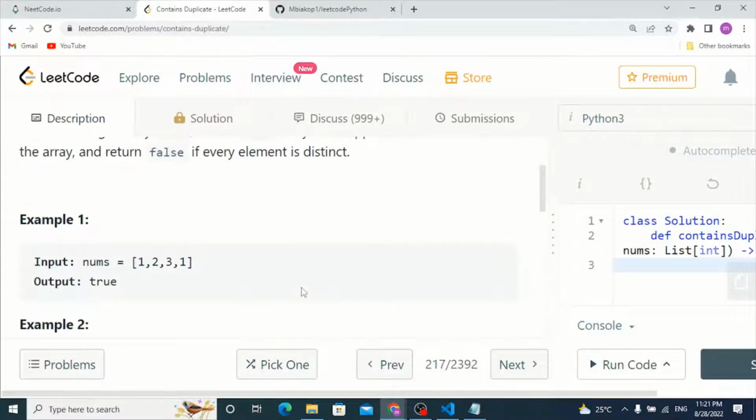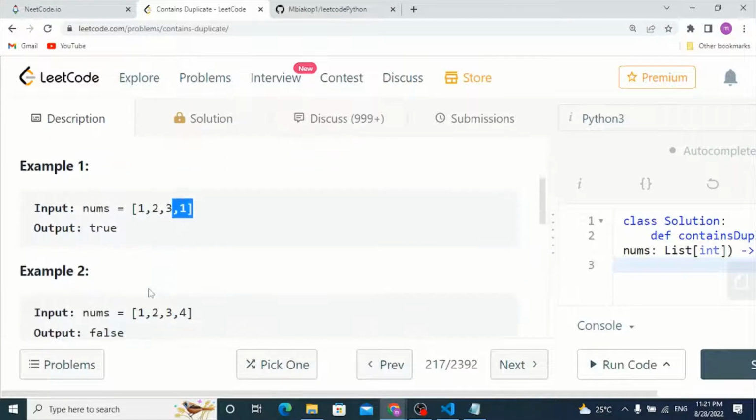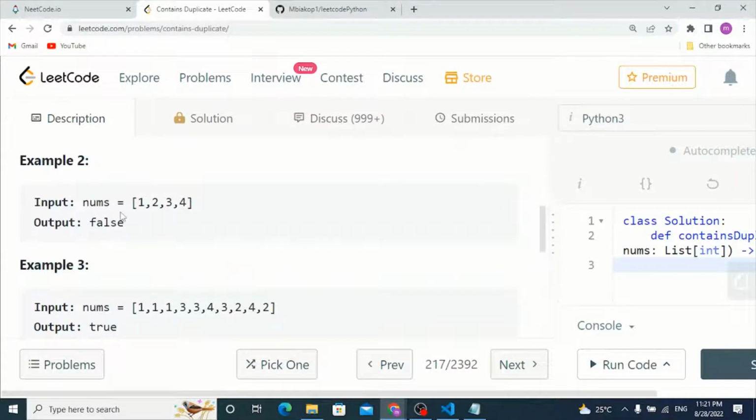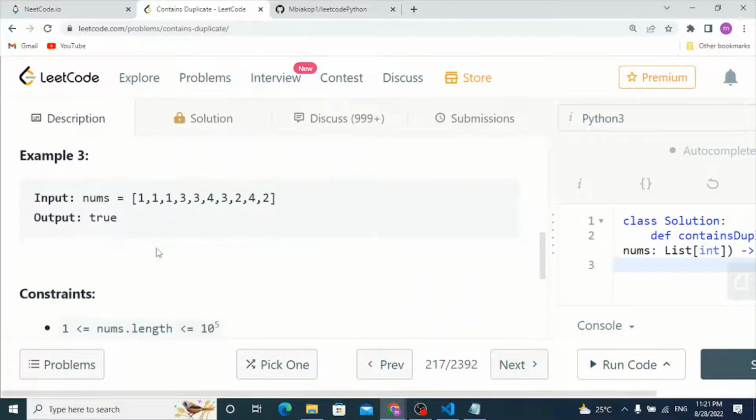So look at the examples here. We have 1, 2, 3, and 1. You notice that 1 is a duplicate of 1 here, so we return true. And then you have 1, 2, 3, 4. We are going to return false because every value inside here is unique, or there is no duplicate.